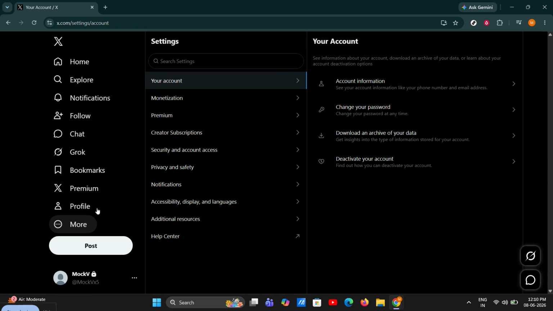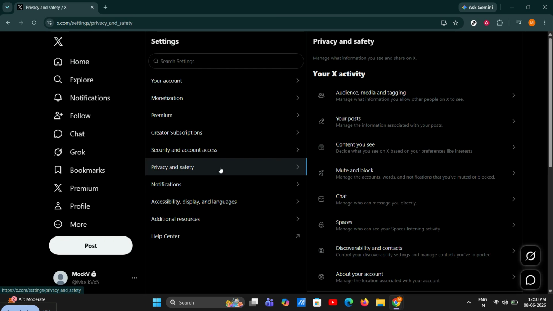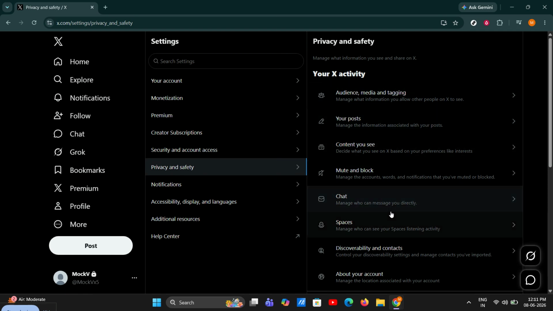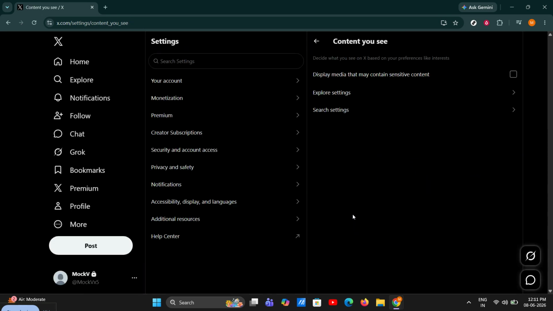Now click Privacy and Safety. In this section, X gives you controls related to your feed, discoverability, and what kind of media is displayed. After that, click Content you see. This is the area that controls whether X shows media that may be marked as sensitive. If your goal is to allow sensitive media to appear, turn on display media that may contain sensitive content. This means posts flagged as sensitive can show up in your feed.